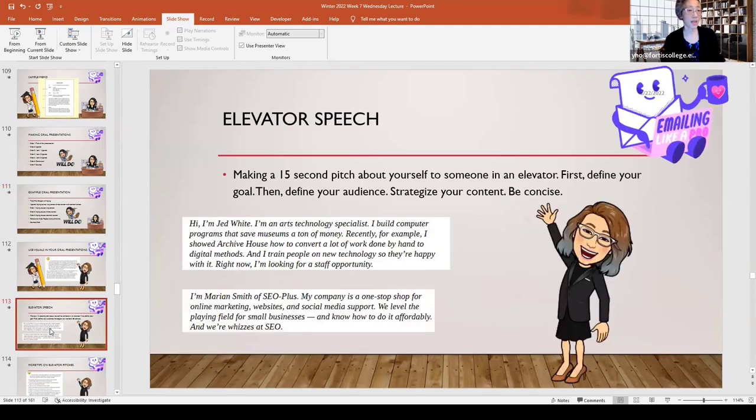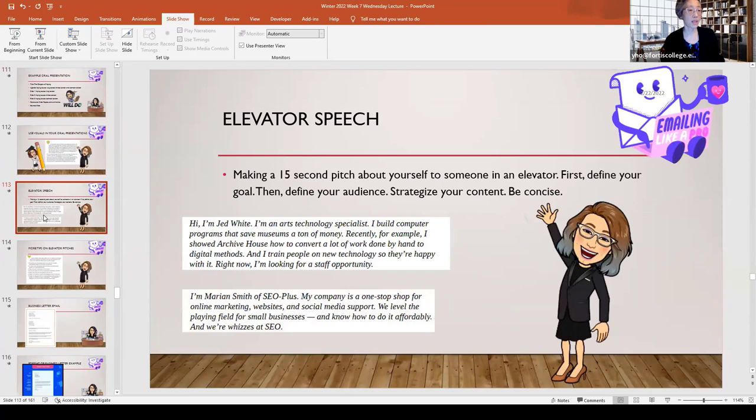And so we already went over our elevator speech, okay? Hi, I'm Jed White. I'm an arts technology specialist. I build computer programs that save museums a ton of money.